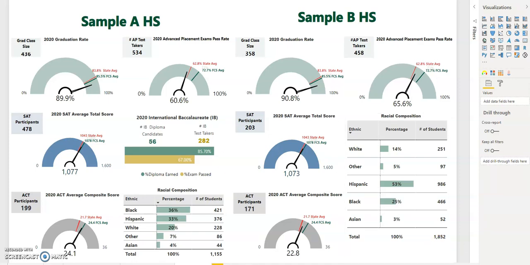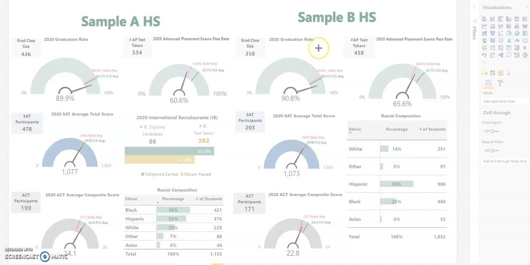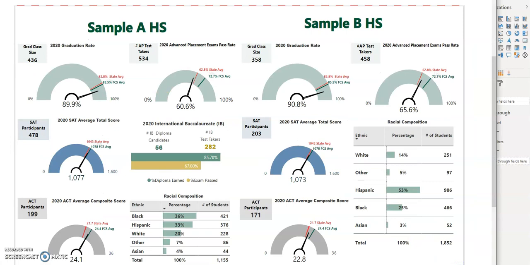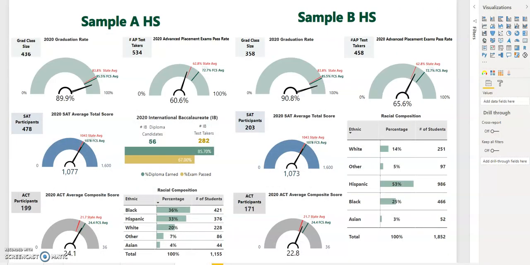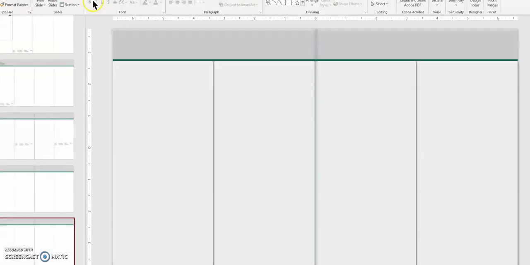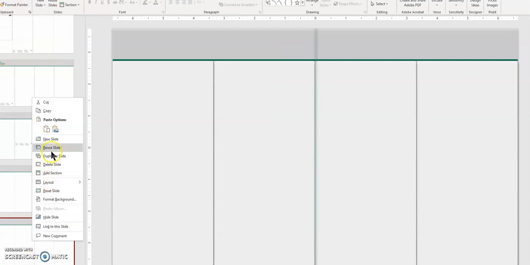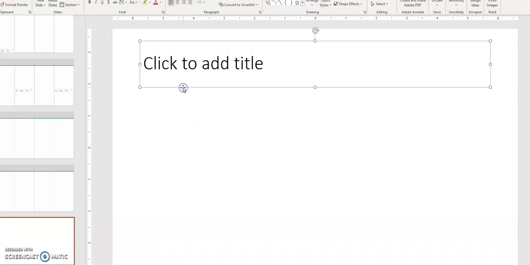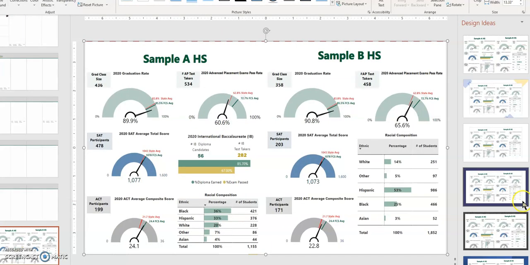So first, with the visuals that you have already laid out just about how you want it, you might adjust it a little bit. Take a screenshot of this page. All right. And then go to PowerPoint, create a new slide. I usually like to delete these default text boxes. Paste that page there.